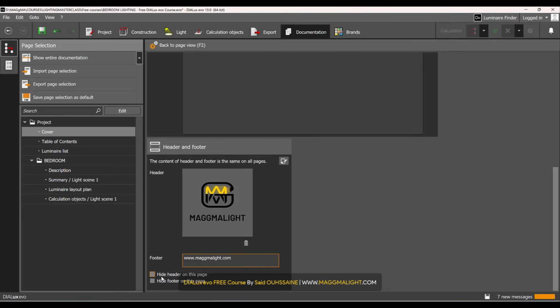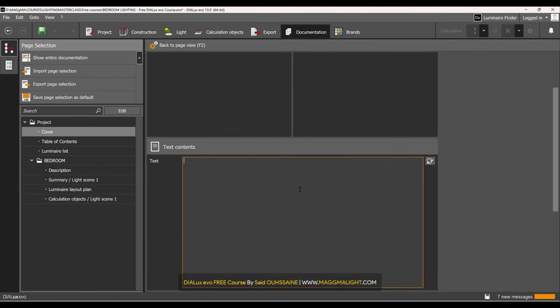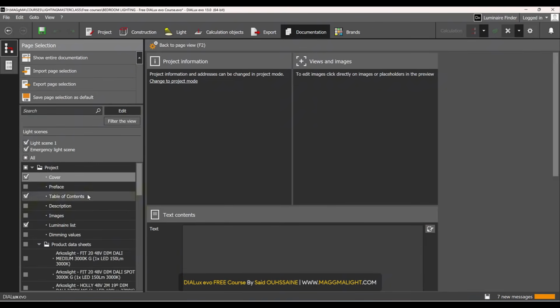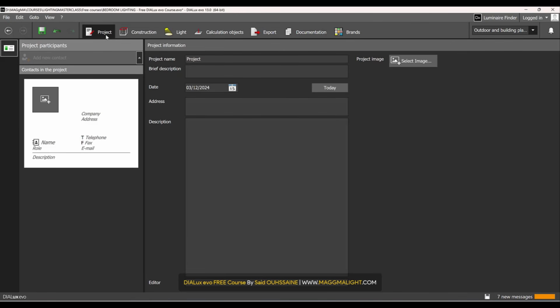This header and the footer, you can hide them for whatever page you'd like to. Hide header on this page, hide footer on this page, but I like them to be on all the pages. Then for the cover, you can add any kind of text you'd like. Wait, I should go back to edit. I have not included anything in the project. I don't even remember that I didn't insert anything here, but it's okay, no problem.